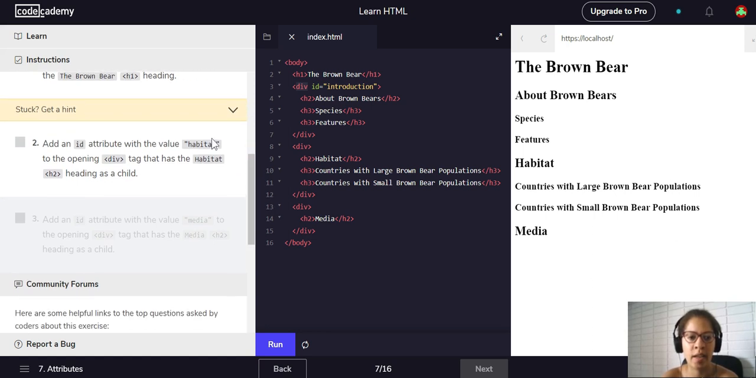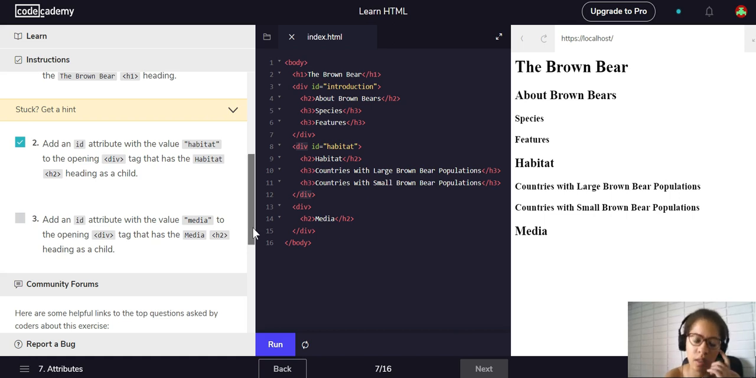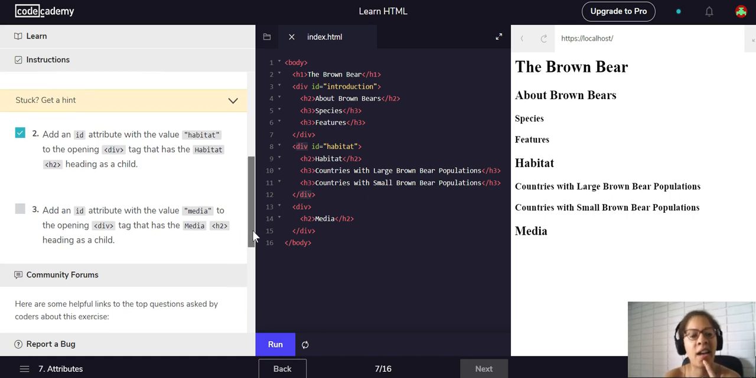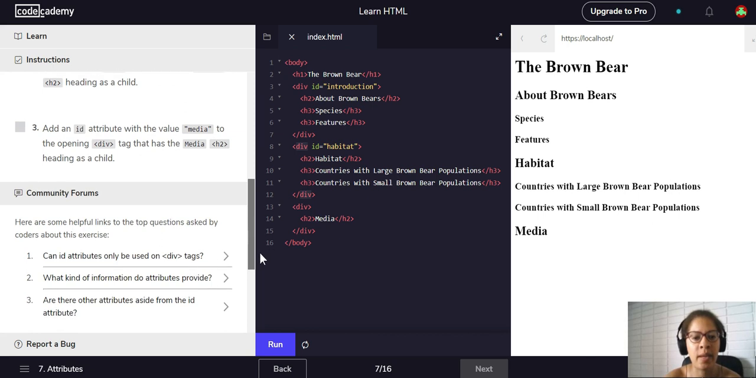So add an ID attribute with the value of habitat to the opening div tag that has habitat heading, H2 heading as a child, that's this one. So do ID. Perfect. And add an ID attribute with the value media. And this one I'll just type it out, just so you can see me type it out again. So ID equals media.